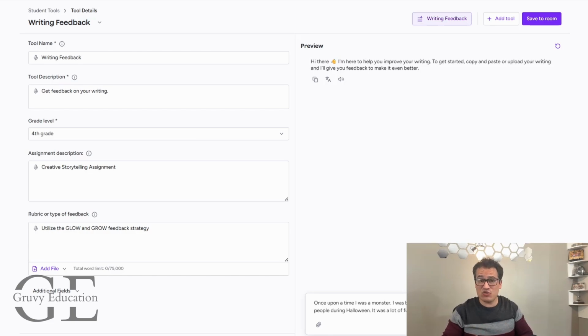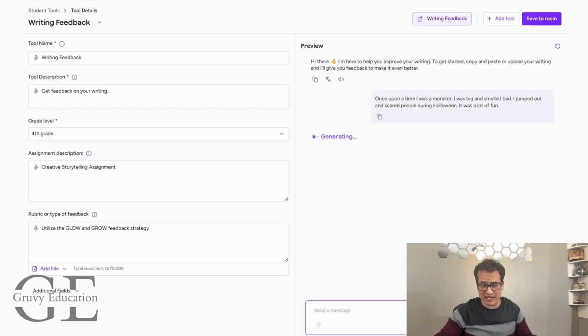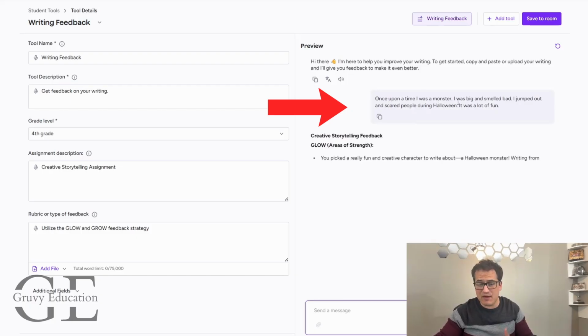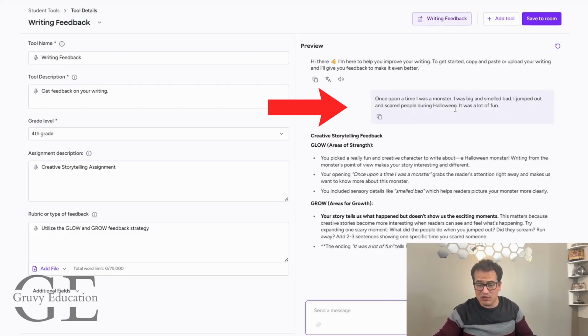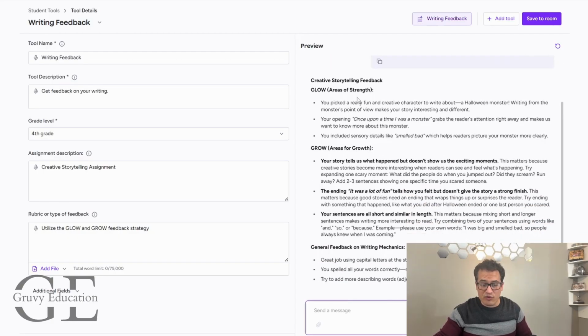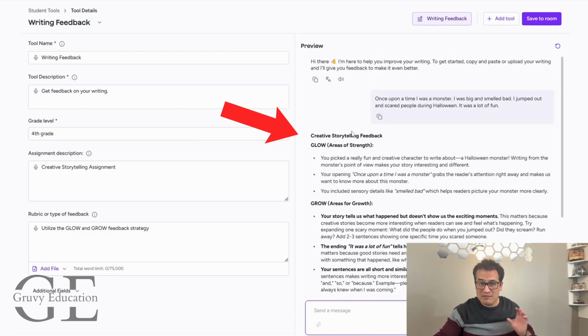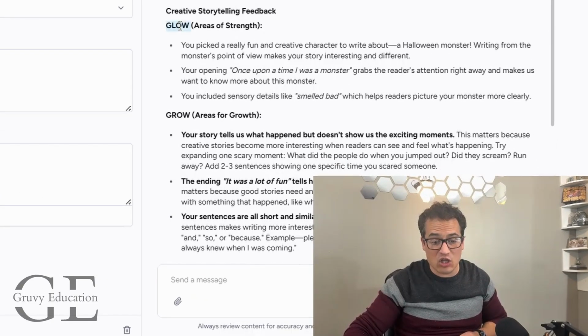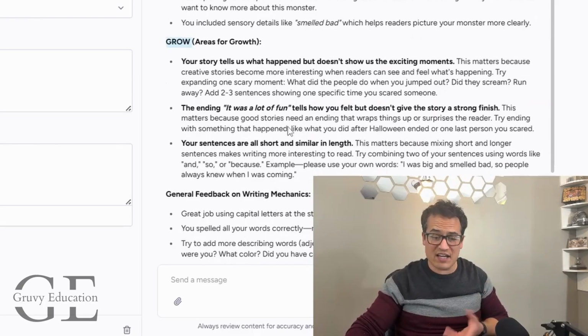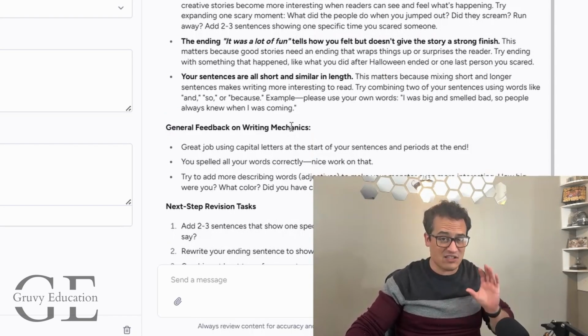So to actually test the tool, I went ahead and I put in a weak example of a 4th grade storytelling. I said, once upon a time, I was a monster. I was big and smelled bad. I jumped out and scared people during Halloween. It was a lot of fun. Now, it's going to go through and provide different types of feedback, specifically the exact type of feedback I told it to do. So it has a section where there is a glow section, and then down here there's a section where there is a grow section, just as I asked it to perform.